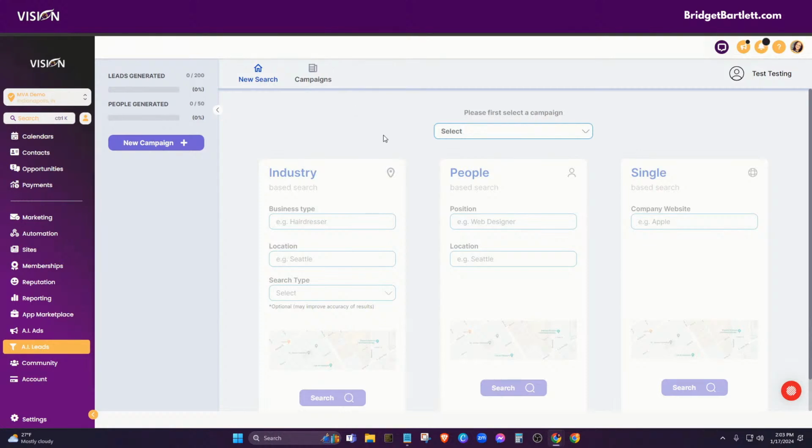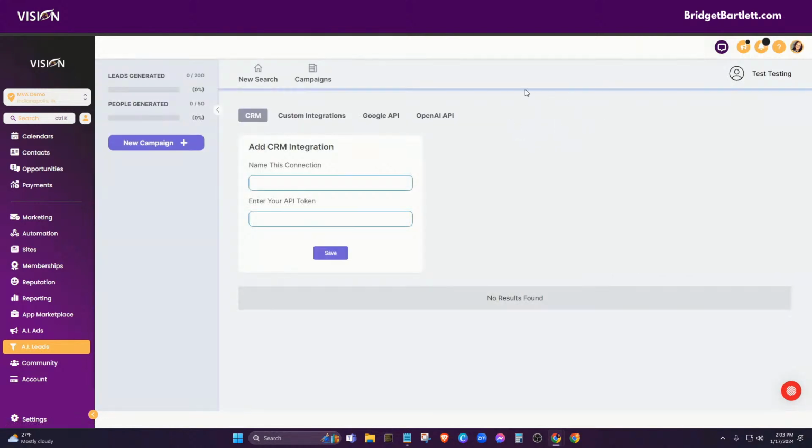Now, the first thing that you want to do is, well, first, we're going to go to the settings. I'm going to go up here to settings and you can see your profile. You also have integrations and related accounts. So I'm going to click here for integration because we all use HighLevel.